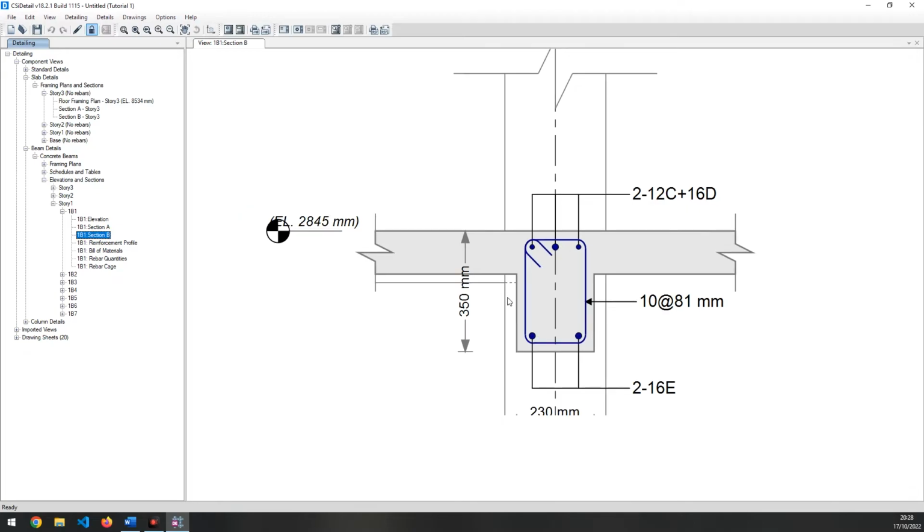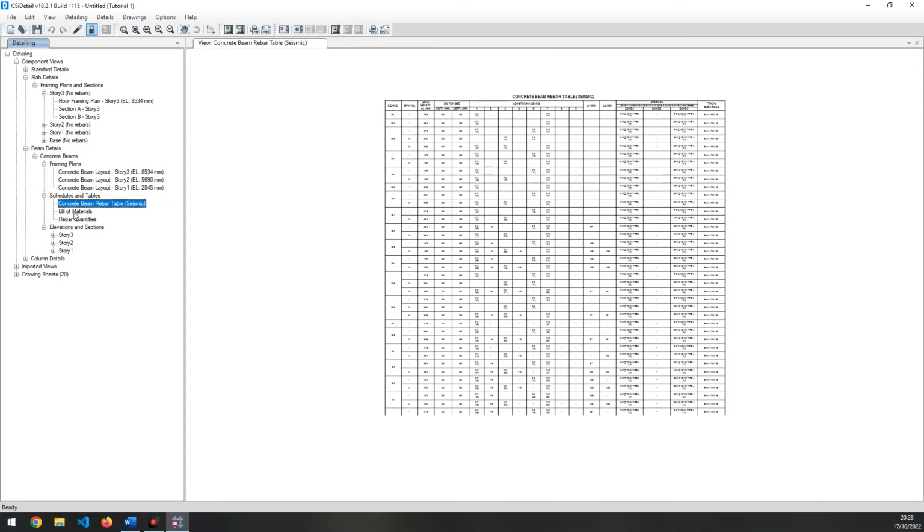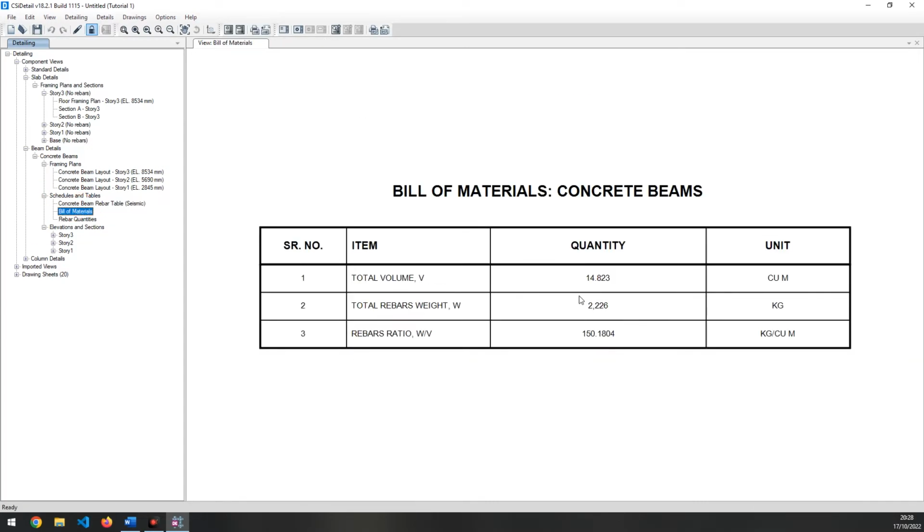This is the extra bar, this is a true bar. So here 2 number of 12 dia bar and 1 16 dia true bar. So this is the detailing of the beam. So here you can also see the framing table, beam of material. Here you can see the total volume of the beam, total rebar weight and rebar ratio.